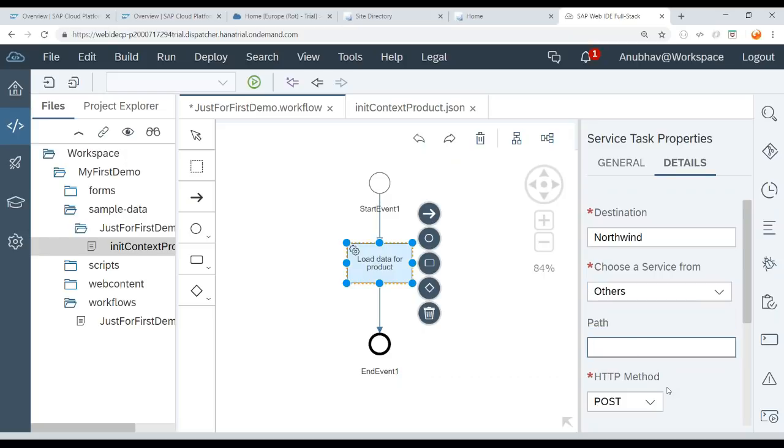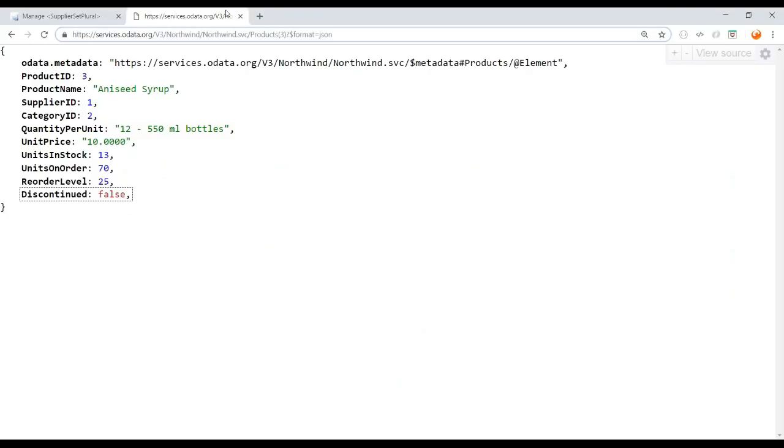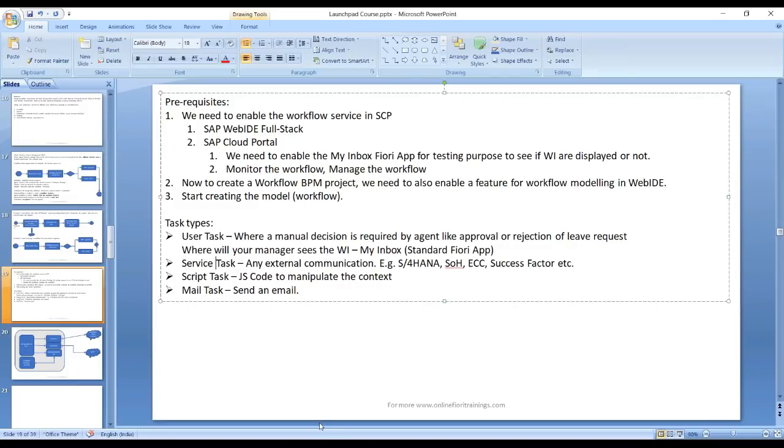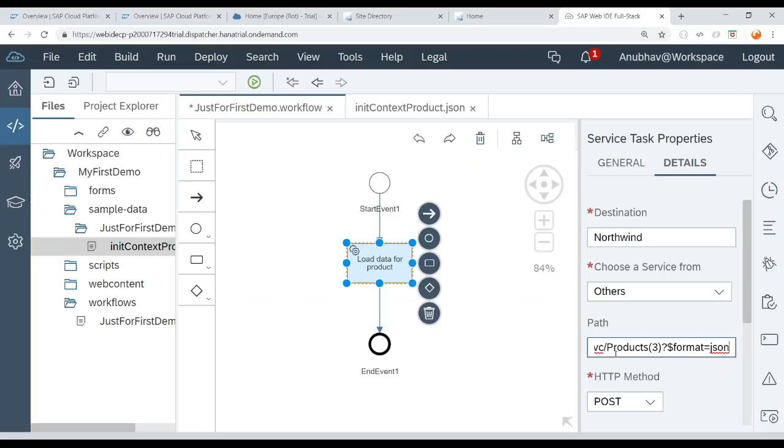Let's take up the path of the API. So now I can go back. This is the path which I will take, and I would also need the data output in JSON. So I take the complete path, copy that, and come to my workflow, and put the path.